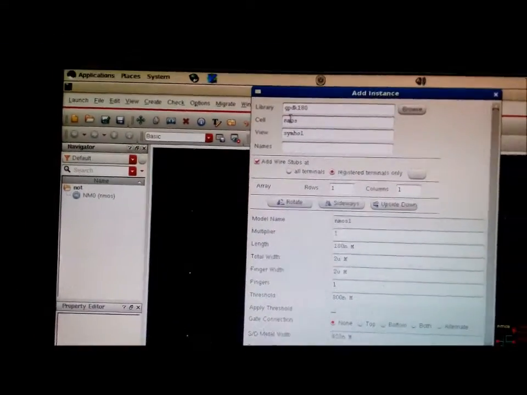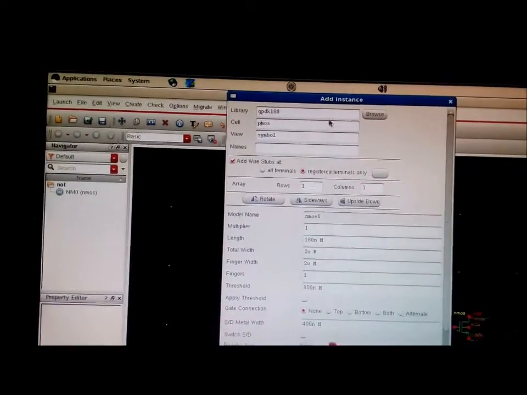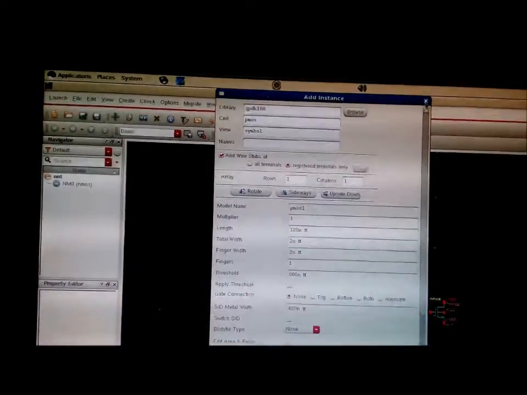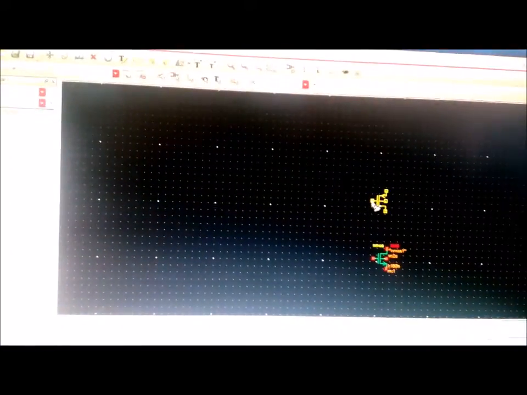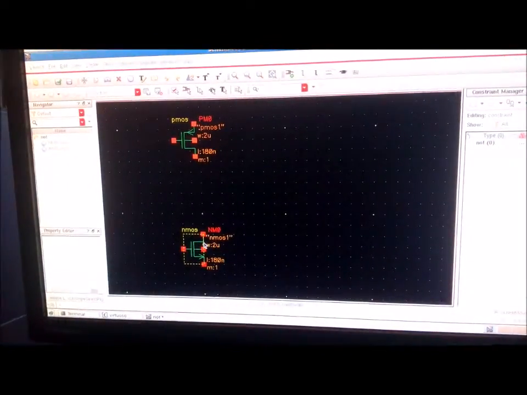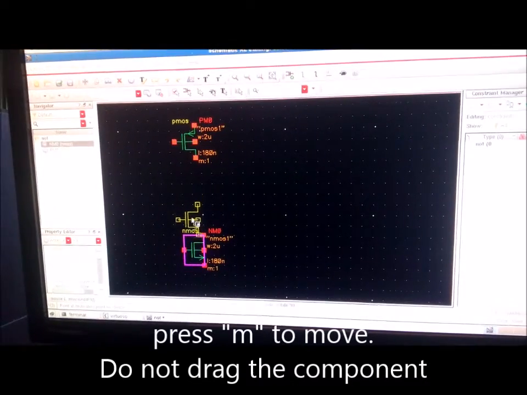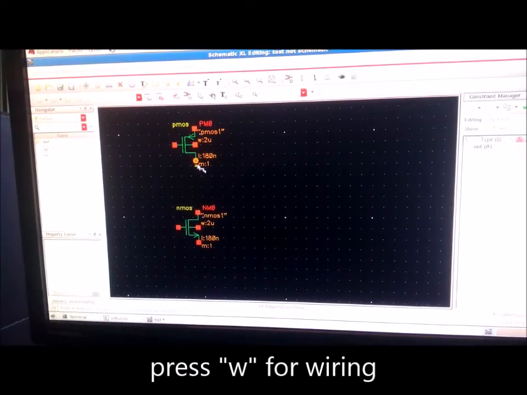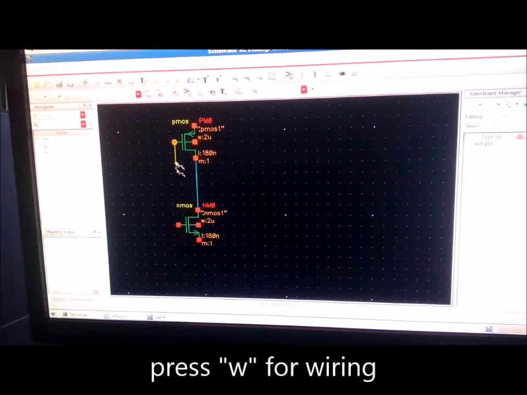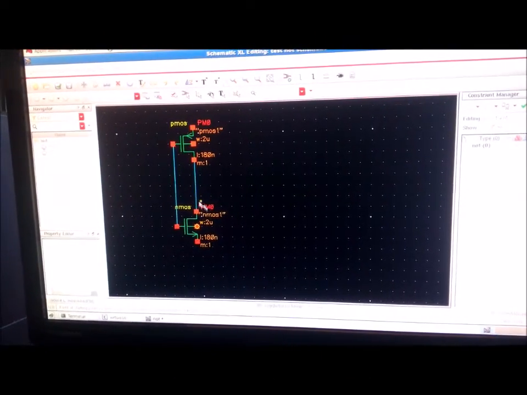So here it is NMOS. You can place multiple NMOS. To escape from it, press Escape, and in cell view type PMOS in place of NMOS and click anywhere on the window. You will get a PMOS. And to move an icon, press M. M is the shortcut to move, and left click on the icon which you want to move, and left click where you want to move it.